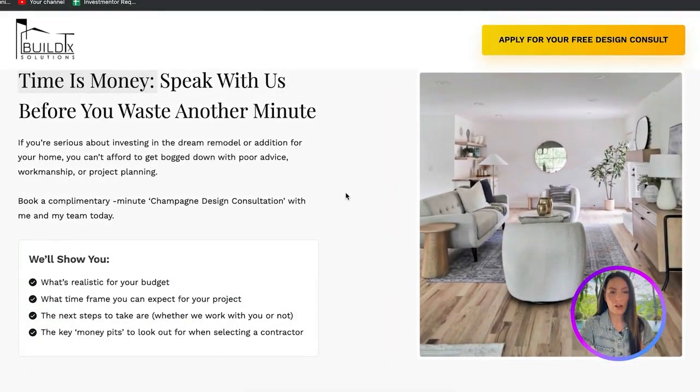So what we do with our offer then is start to stack the value. So speak with us before you waste another minute. A lot of the copy leads into this. So we'll show you what's realistic for your budget, what time frame you can expect for your project, the next steps to take and whether they can work with them or not, and the key money pits to look out for when selecting a contractor. We knew all of that because we front-loaded our work on our research.